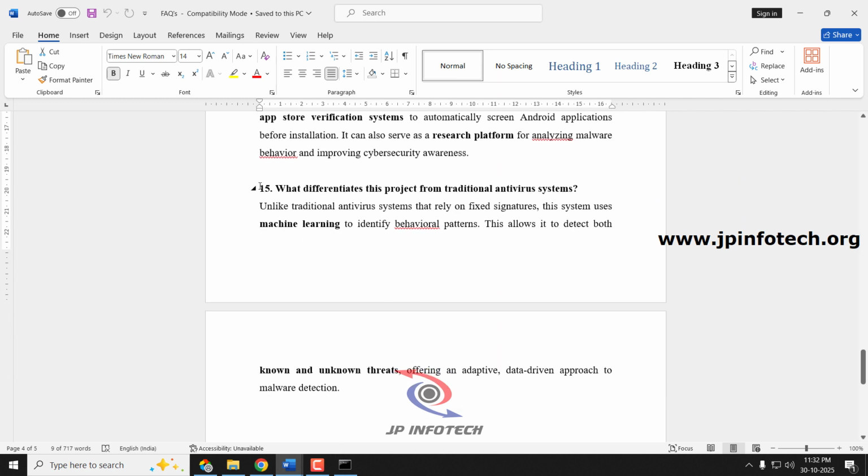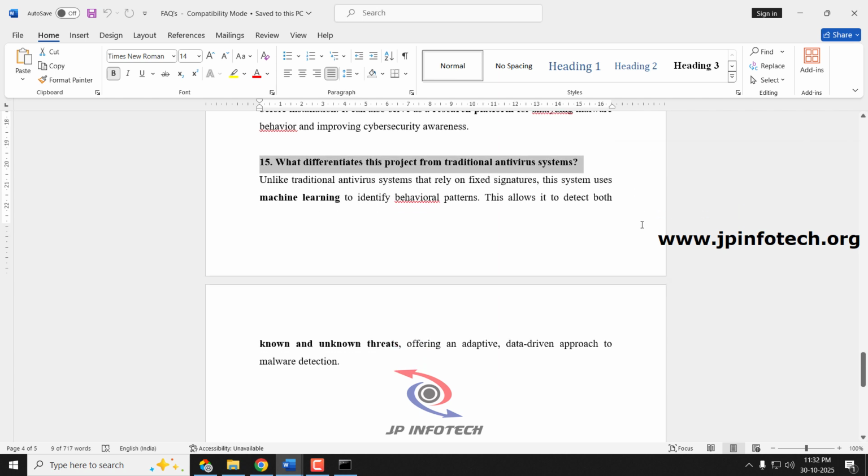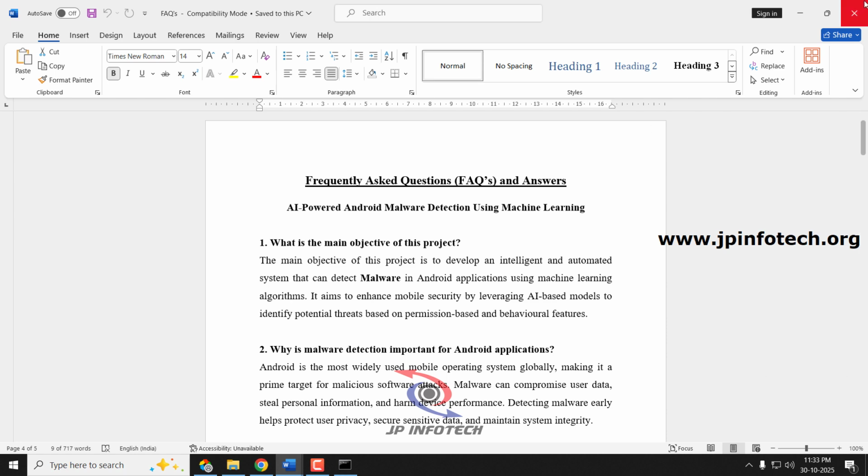Final question, what differentiates this project from traditional antivirus systems? Traditional antivirus depends on fixed signatures, and based on the signature it predicts whether something is malware or not. Here in this project, we are using a machine learning model to identify behavior patterns. This allows us to detect both known and unknown threats, offering an adaptive, data-driven approach to malware detection. These are all the frequently asked questions for this project.